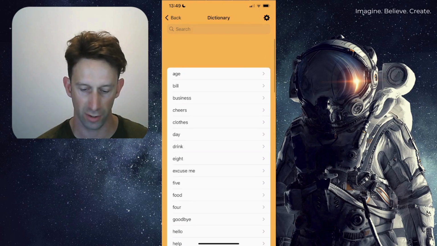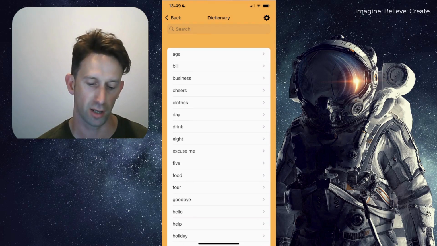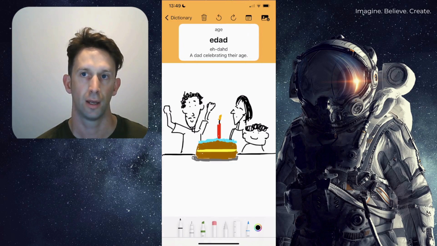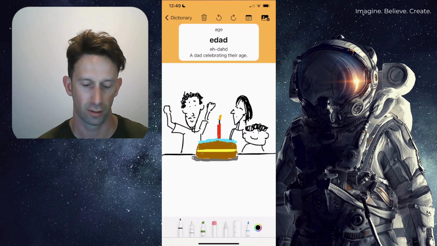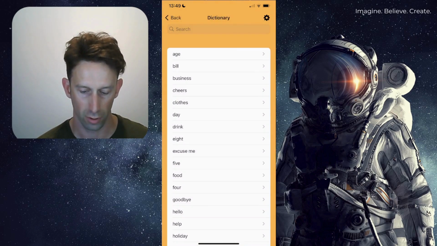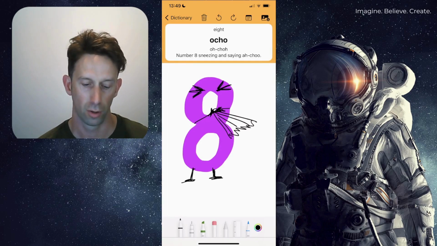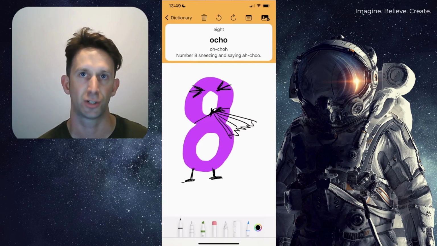We're going to check out some other pictures that I've done for other words that are nice, quick and easy ones to do. Age at the top. Edad. So here we see a dad celebrating their age at their birthday. Edad. We've got the number 8 is a nice one. Ocho. The number 8 sneezing and saying achoo.